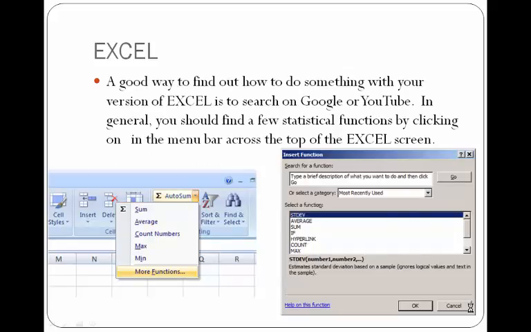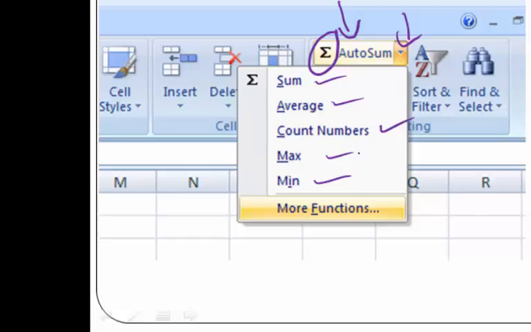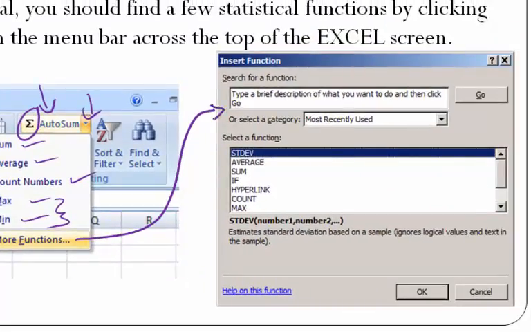A good way to find out how to do something with your version of Excel, if you have one, is to search on Google or YouTube for the directions. In general, you should find a few statistical functions by clicking on the menu bar across the top of the Excel screen. You usually will see this summation, this sigma sign, and if you click on the arrow, it opens up functions so you can sum a column, average, count the numbers that you have, give you the maximum and the minimum, which is important if you're looking for range. And if you click more functions, it will open up this screen, and here you can see standard deviation.